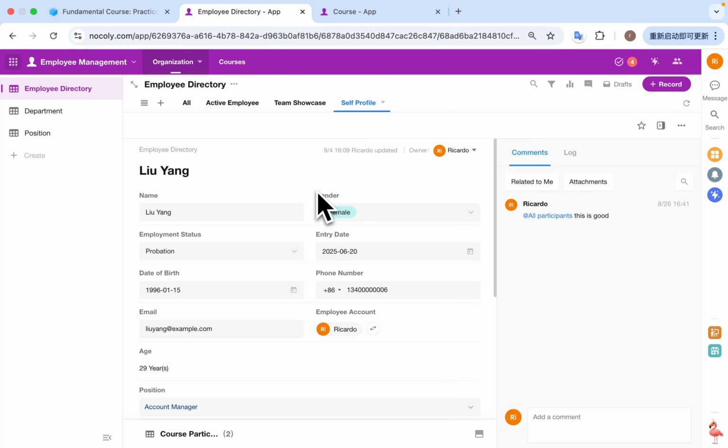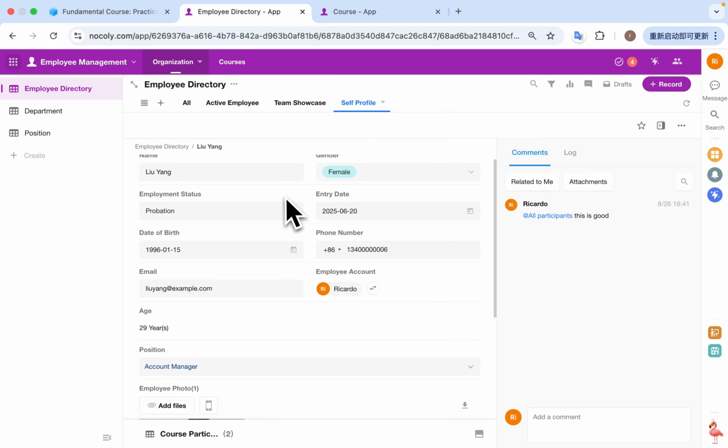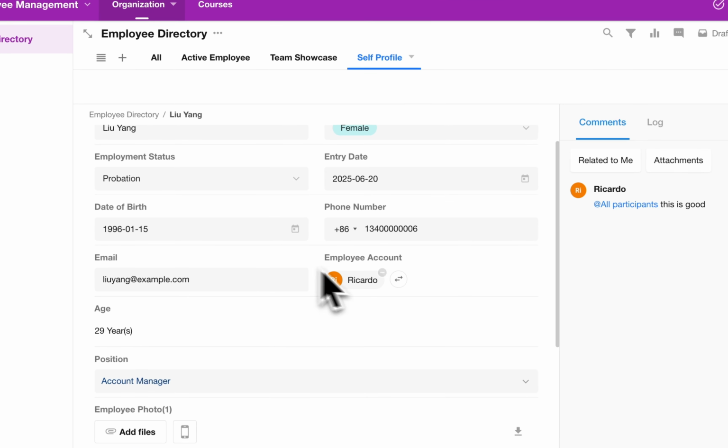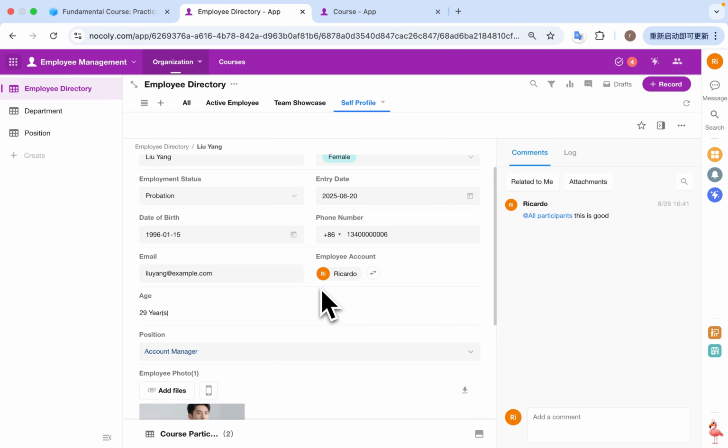Ultimately, we achieve the following effect. When accessing the Self-Profile view, each employee can see data associated with their own employee account, which enhances the convenience and security of personal information viewing.